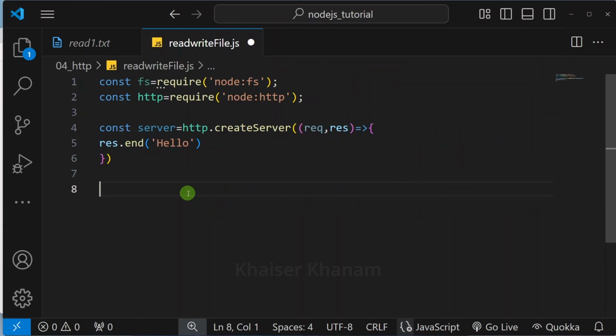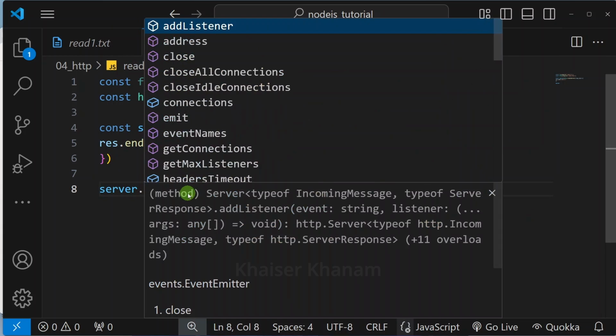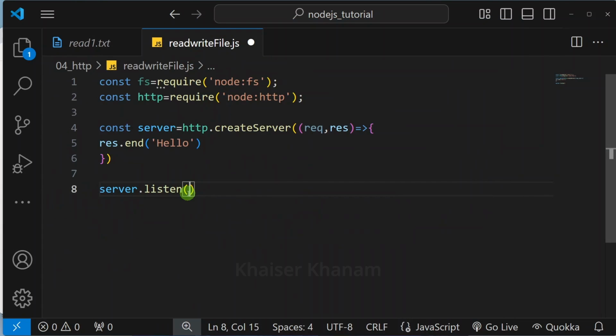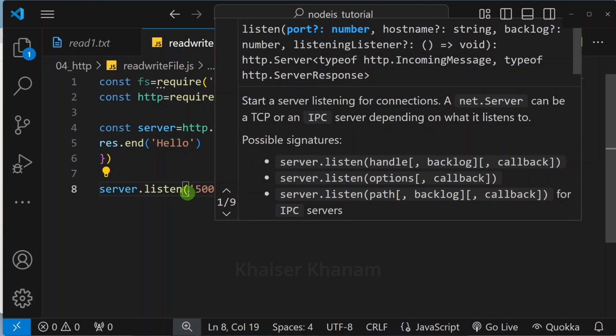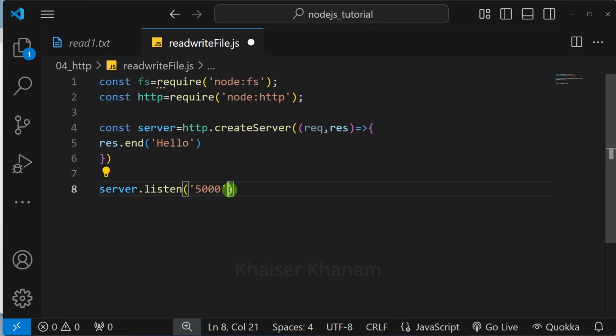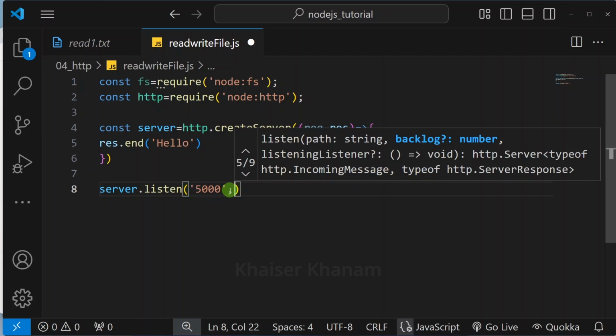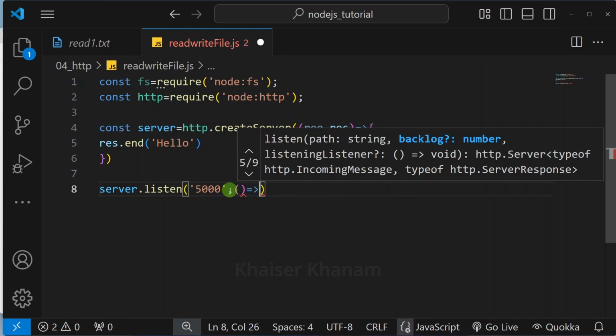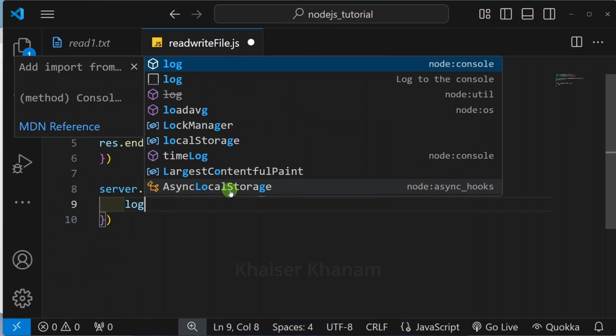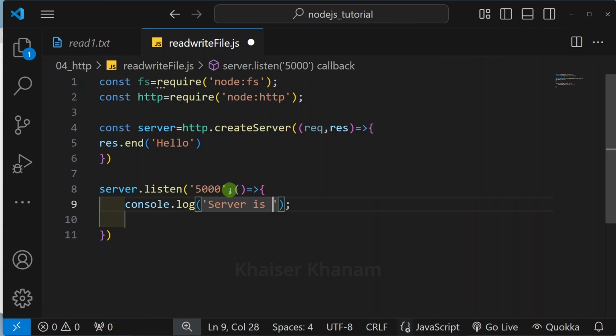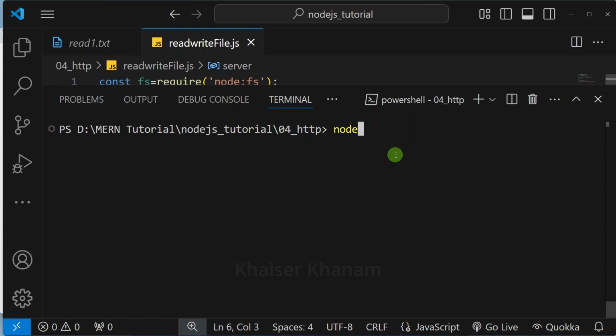And once the server is created, we have to listen for the incoming requests. So here I will be writing listen. Port number I will give 5000. Now I'm not going to specify localhost, as I mentioned, it is optional. If you want, you can specify. Then I will be passing this optional callback function. Inside the string, I will write: server is listening to port 5000.